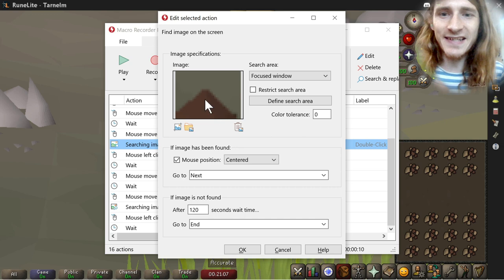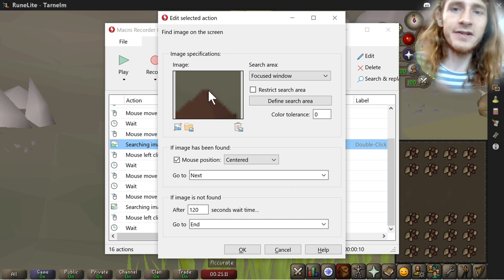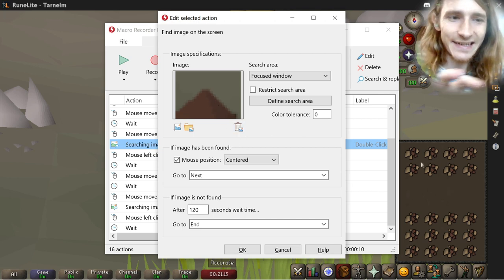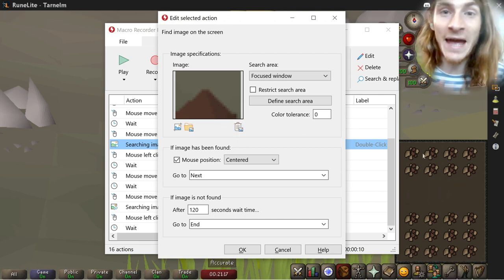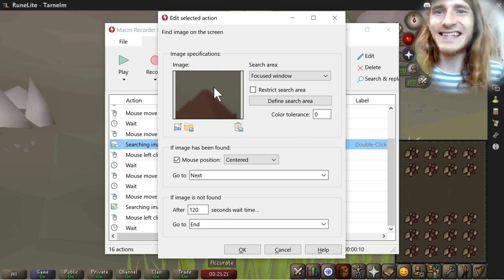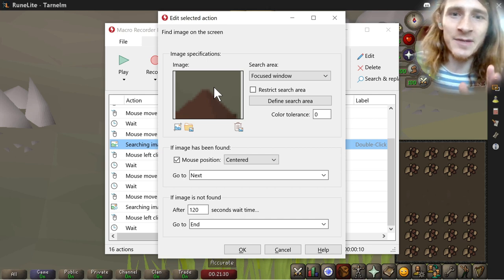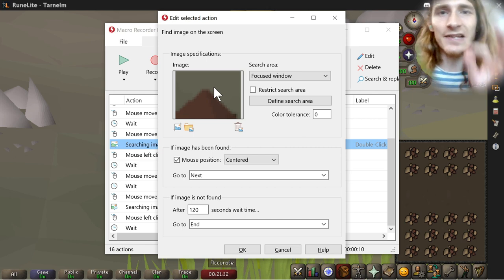So these image recognition macros are really only going to work on simple 2D graphics. Usually you want to stick to things inside menus and stay away from using image recognition, say, on a video. It's really unlikely that your image recognition will work on a video because the amount of time that the image exists is so small.